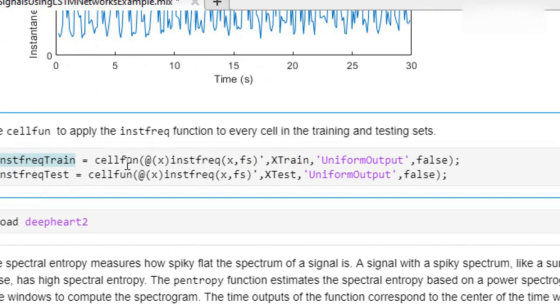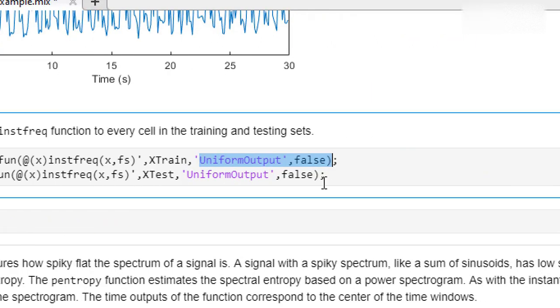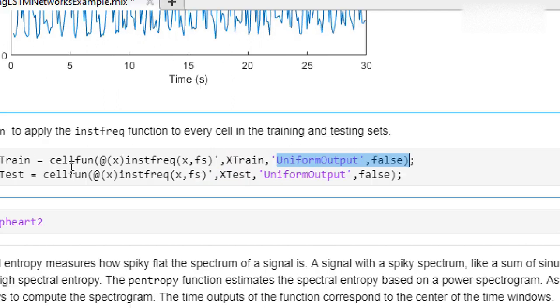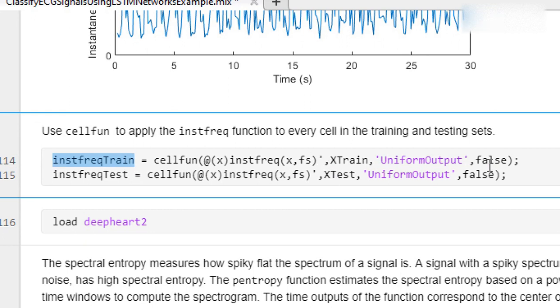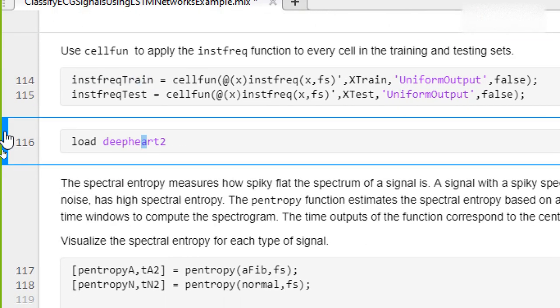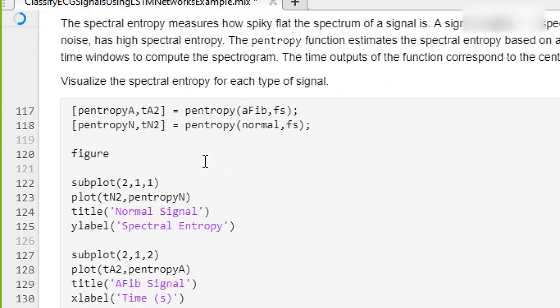So here is the CellFun again, and this is my function which I am going to apply on every index of the cell, with UniformOutput false. What it will do is, if you don't have the same size of data in your CellFun, then you can give this command, so the output will be saved as a cell again. We are applying this function on every index of cells, for the training and for the testing both. I am loading that; I am not going to run it, actually, because it will take a long time.